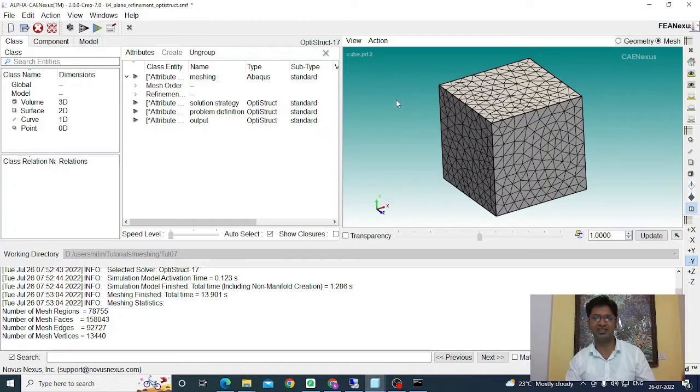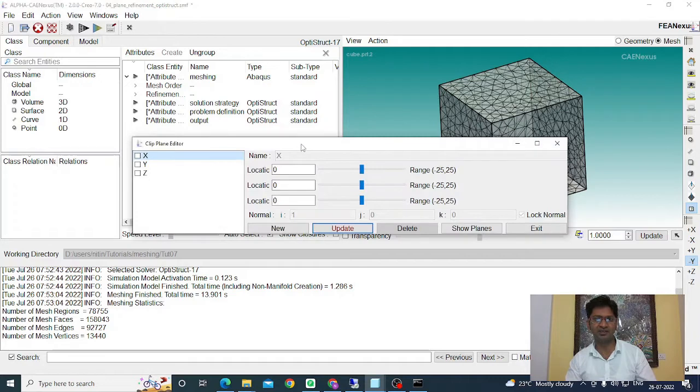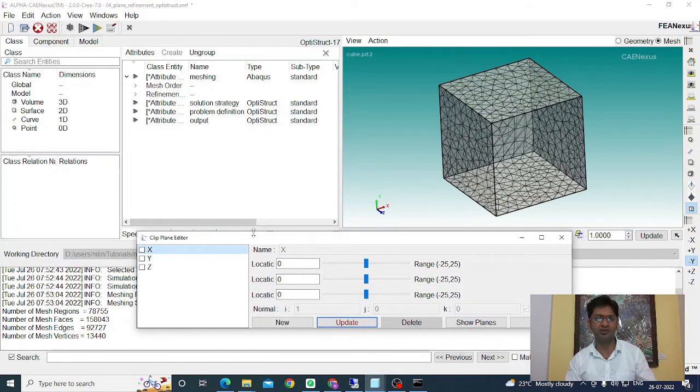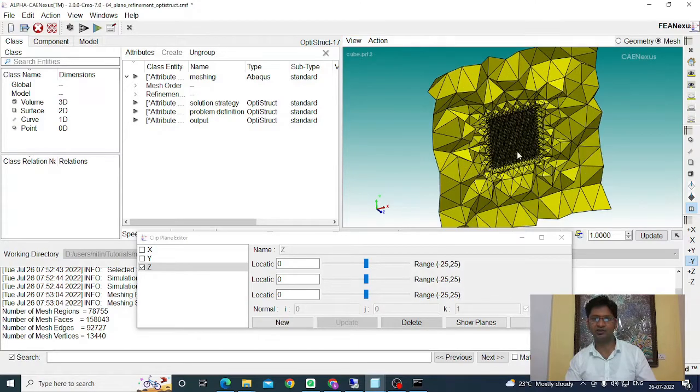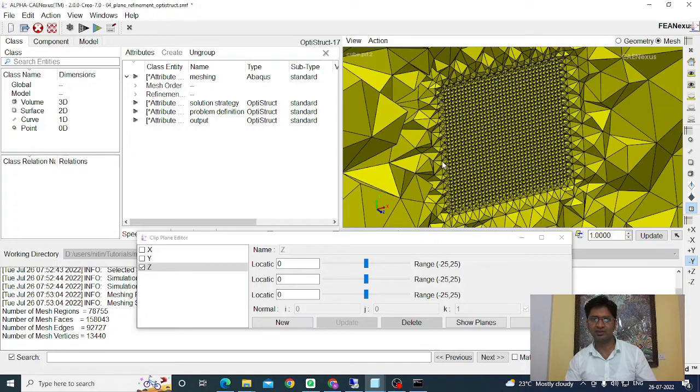I'll just take a sectional view. So for that, I'll go in the action, open, clip plane editor. I'll take a section perpendicular to my Z axis. So I'll just select Z here and then I'll click on update. After that, I'll click on view, hide, all but selected. So you can see here some mesh refinement happened with the plane details, whatever we have given in our attribute. So likewise, one can do the mesh refinement with the help of mesh refinement sources.